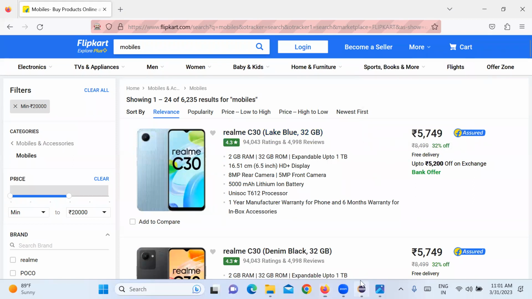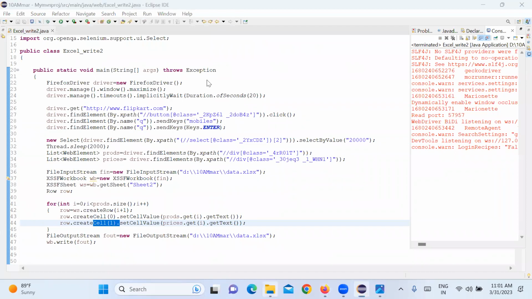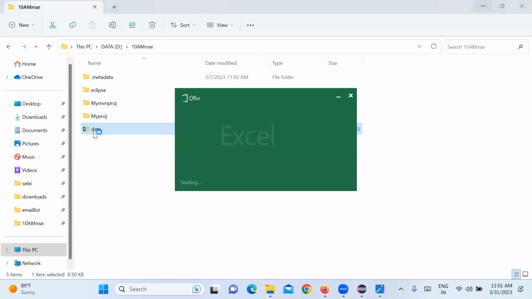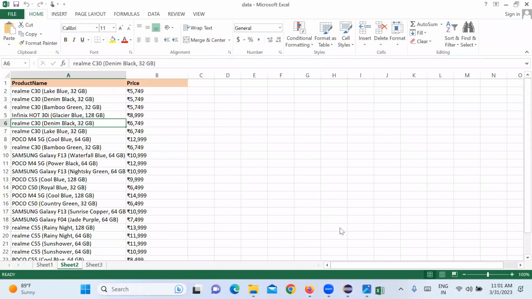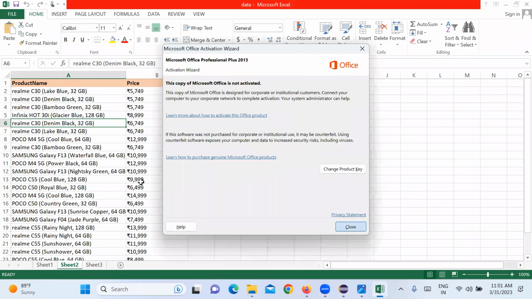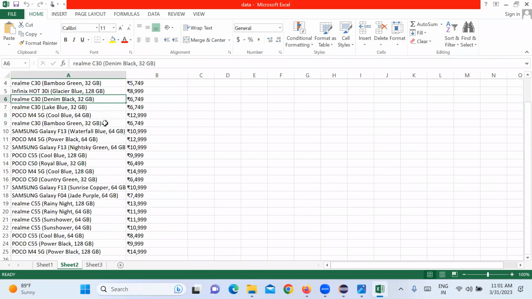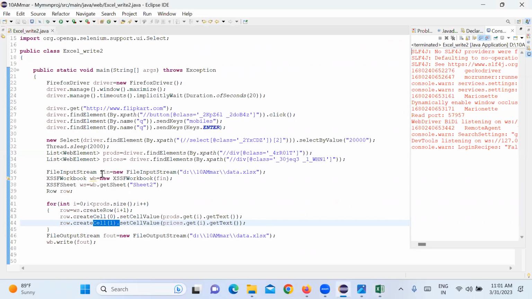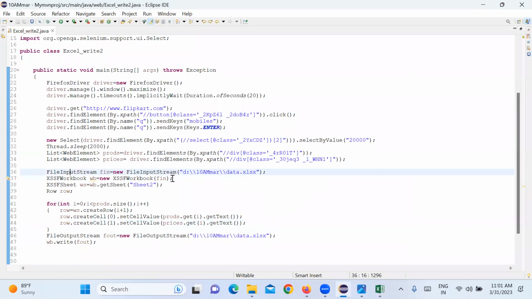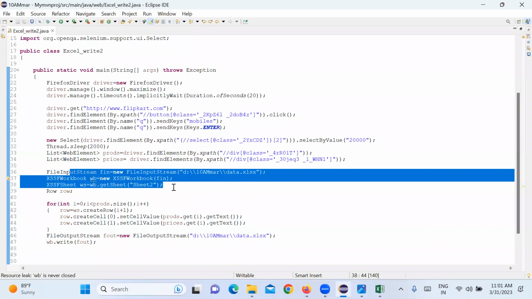Okay, yeah, it's done. Now you see all the product names and prices we are writing into the Excel sheet. This is one example of how to write data into the Excel sheet. So for writing purposes, what are you doing? Same as before. We get the file, set the workbook, set the sheet.